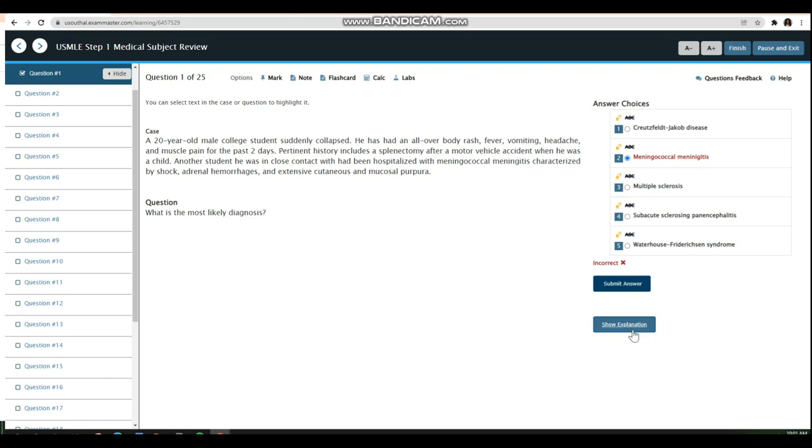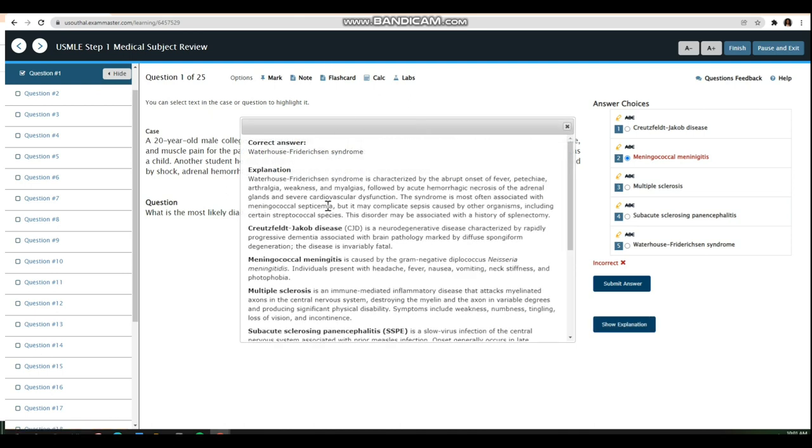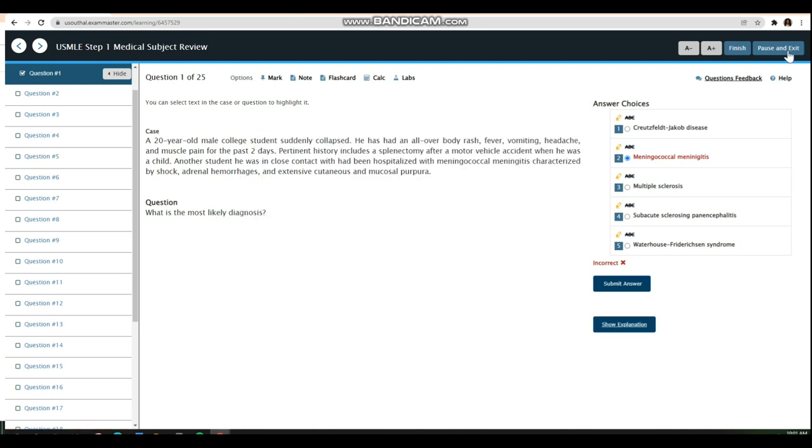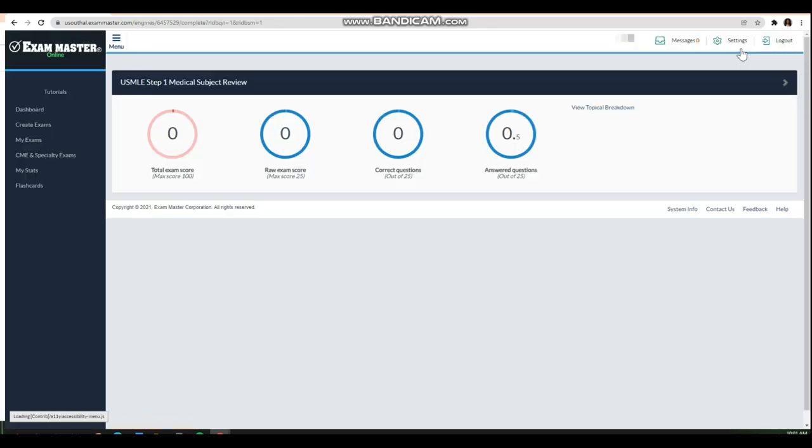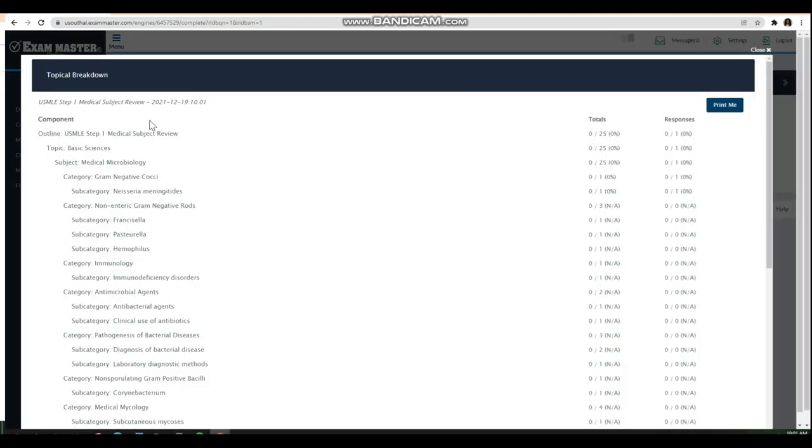It will show you, if you hit show explanation, it will show you what the correct answer is. And so you go through this. And you hit finish, and it will show you how many you answered, how many you answered correctly, exam score, all of that. Again, here we go. We have the topical breakdowns.